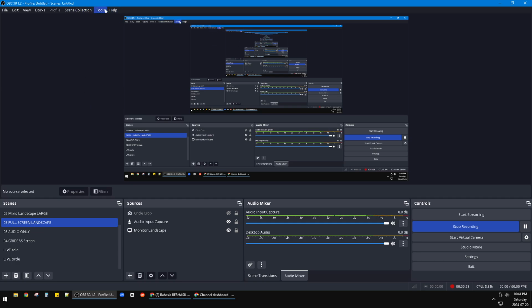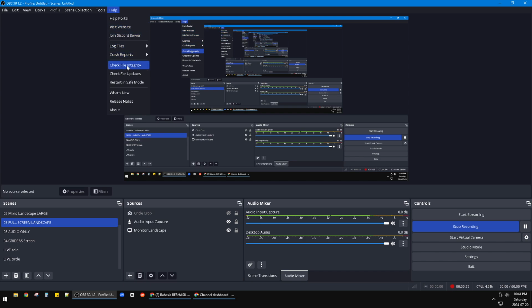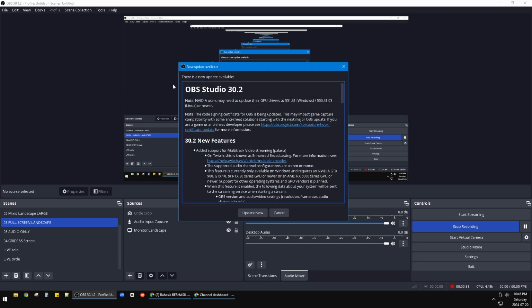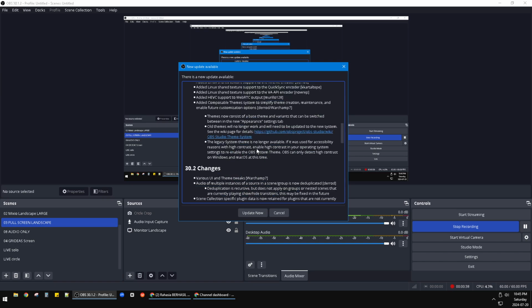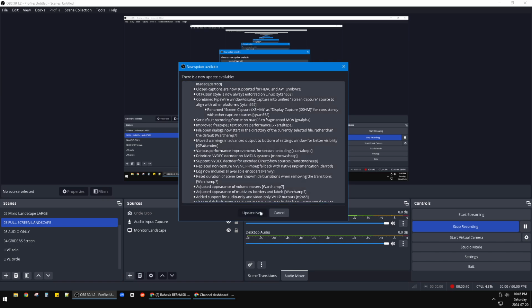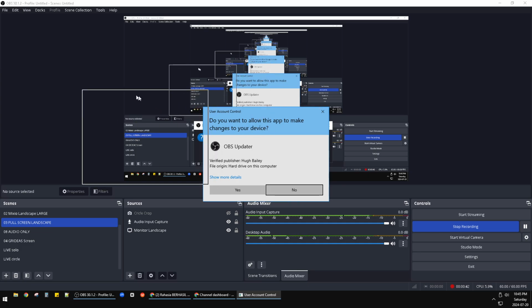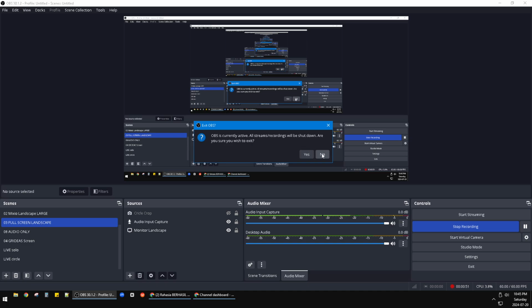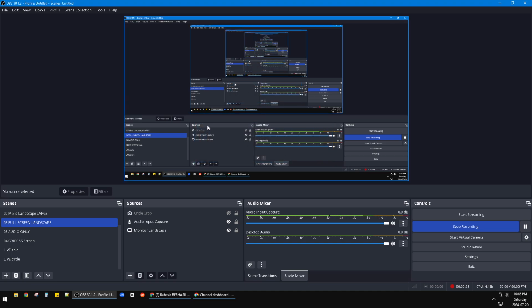So you go to Help and then click Check for Updates, and then if an update is available, this kind of window will open, and then click Update Now. If I update this OBS, my recording will be closed, so I will click No, since I'm still recording this video.